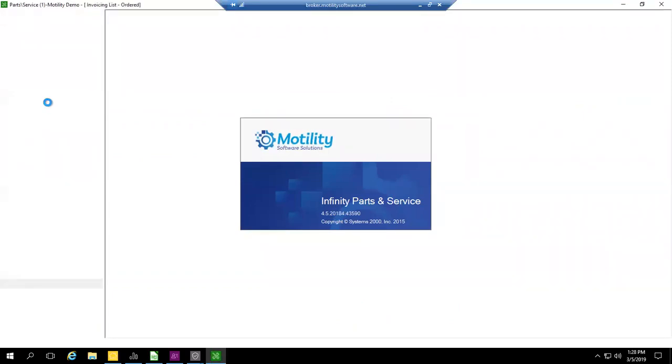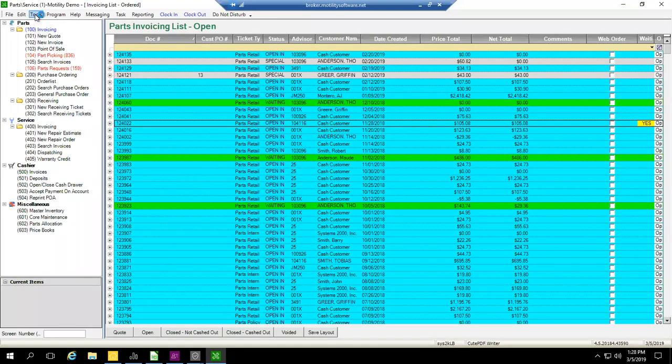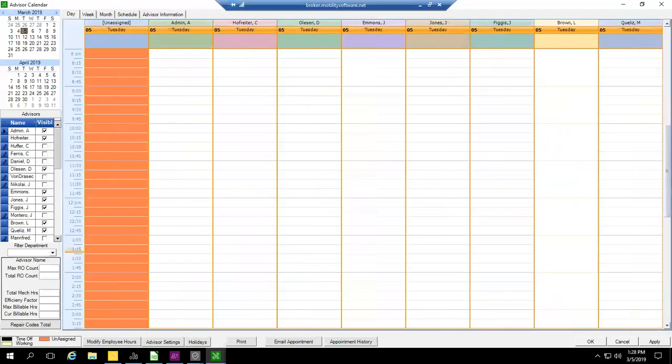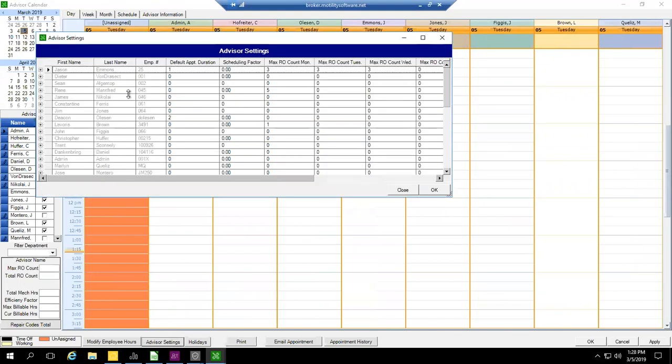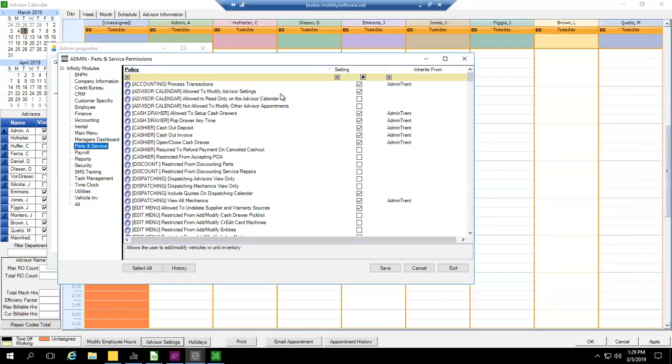That particular permission is telling you that in the parts and service system, in the advisor calendar, which you can access from tools and go to advisor calendar, there's an advisor settings button here where we can update how many appointments that advisor can take a day, their max count, how long it takes them to schedule, and so forth. To access these settings, one has to have access to those settings here. So that's one type of permission.